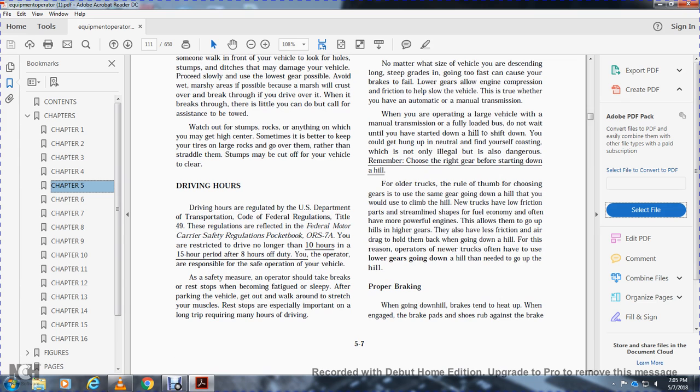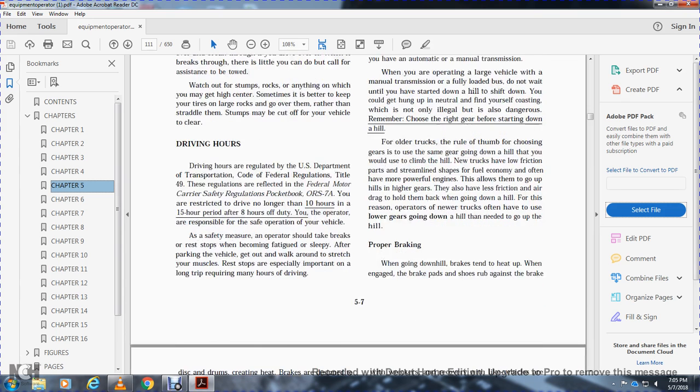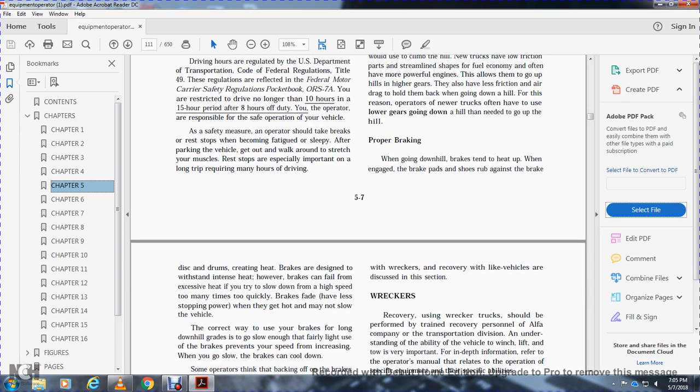Proper braking. When going downhill, brakes tend to heat up as the brake pad or shoe rubs against the brake drums, creating friction. Brakes are designed to withstand intense heat. However, the brakes can fail from excessive heat if you try to slow down from high speed too many times. Quickly heated brakes have less stopping power when you try to slow a hot vehicle.